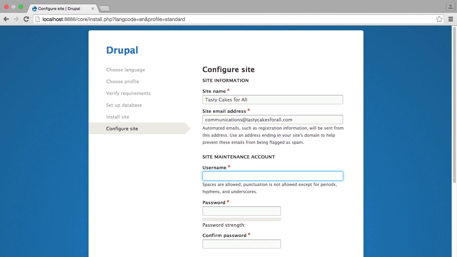It's also a good idea that this user account does not have the username admin. And the reason why this is not a good idea is because this is the most likely username that the user one account will be on any content management site. And so it's the one that hackers will try if they're attempting to get into your site. So you'll want to come up with something unique that can't necessarily be guessed with ease. So in this case, I'm putting in TC4A, or Tasty Cakes for All.